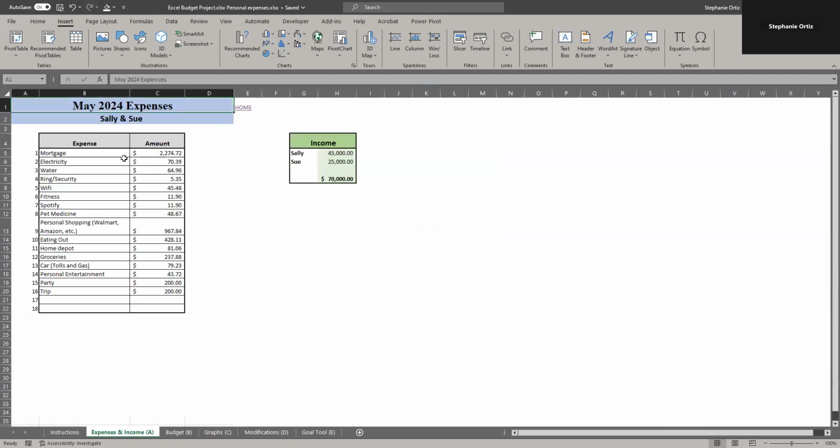So we will go back to tab A, and here I've imported different expenses. This is where you'll be able to put things in. So let's say you went to a concert and you spent 150. We'll go ahead and import all of the expenses by name and by the amount. Then you'll put your income here.